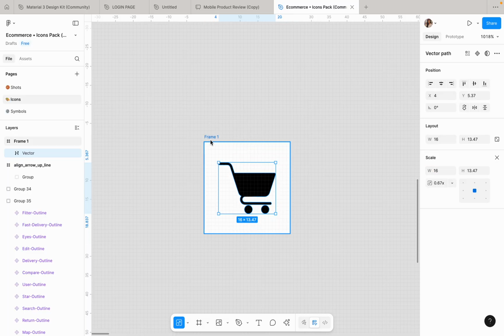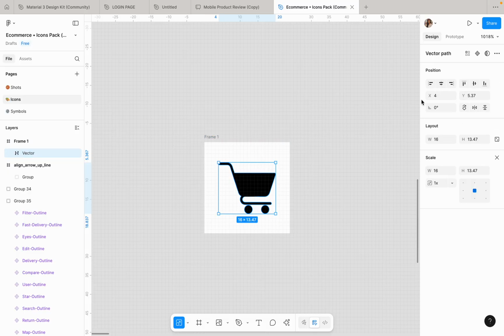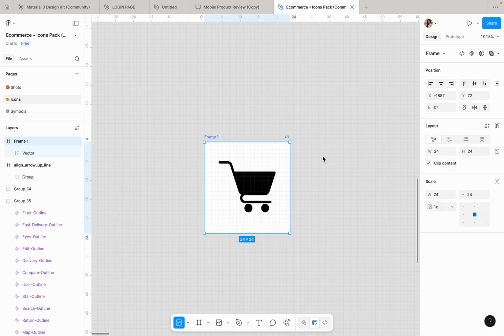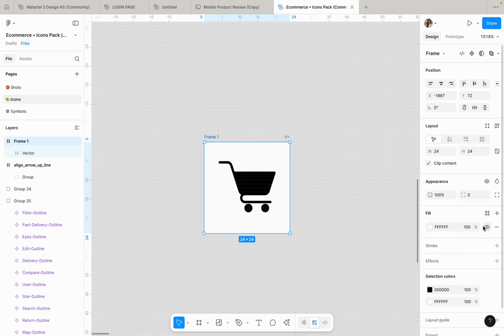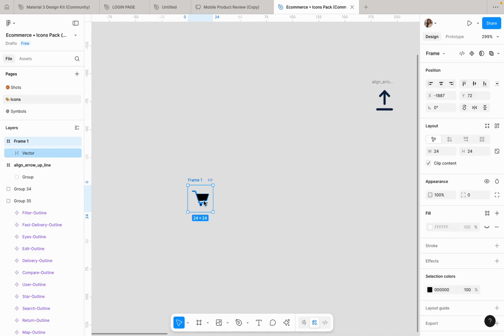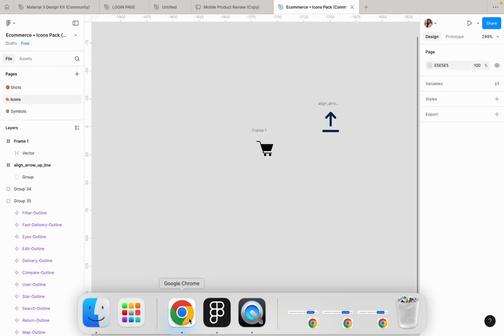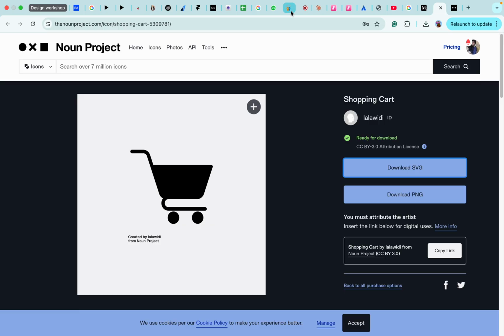So I'm holding shift and then selecting the frame, making it aligned to the center and then hiding the color. So now this we can use in the mobile screen. Understand?